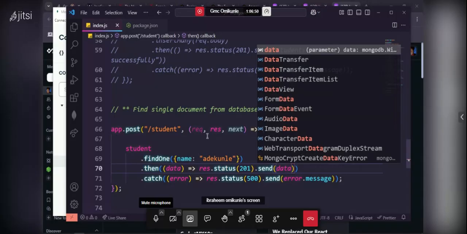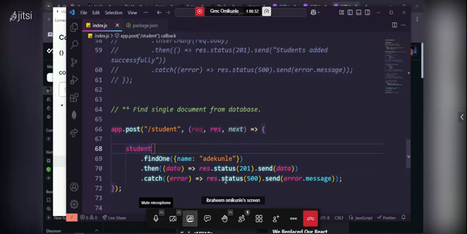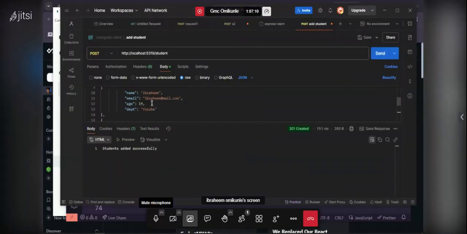So data is the data that you are getting back. Now find one, because you are looking for just one single document. Is that correct? So how do we go about it? We have already passed it here. So all I have to do is just come to this place and send the request. That's all. Just send the request. And it should be a get. Don't forget, it should be a get request.